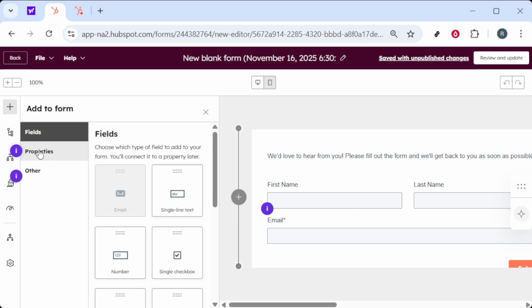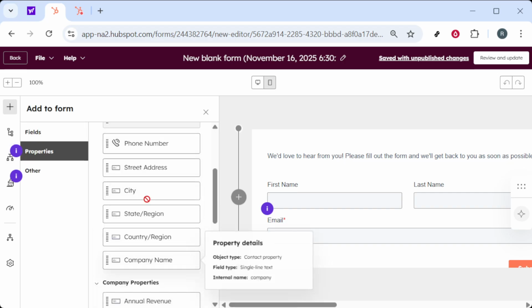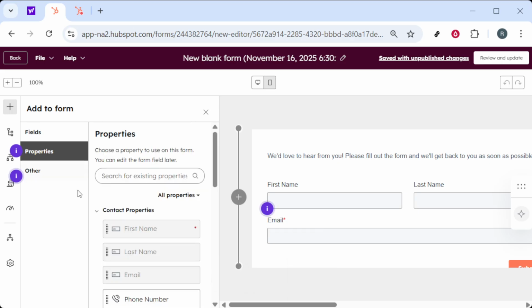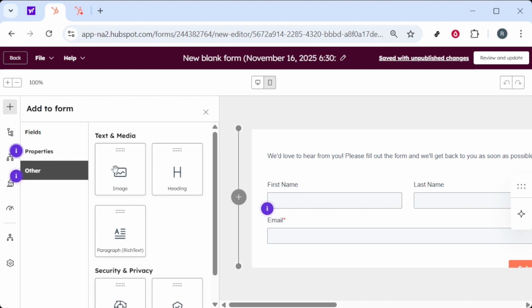In Text and Media, you can add headings, descriptive text, and media to provide context, set expectations, and guide your visitors. Finally, Security and Privacy is where you handle consent, privacy notices, and protective measures like CAPTCHA, important for compliance and to reduce spam. To fine-tune any field already on the form, click the pencil icon.